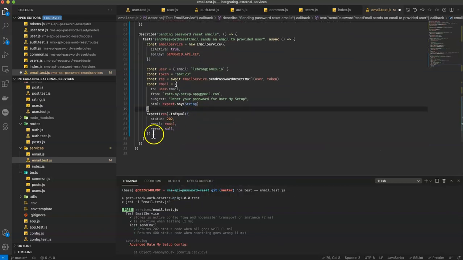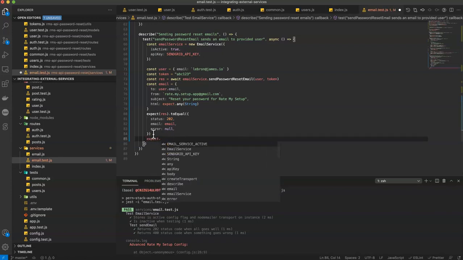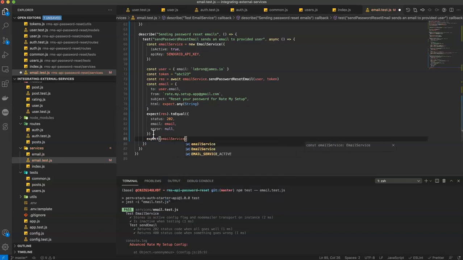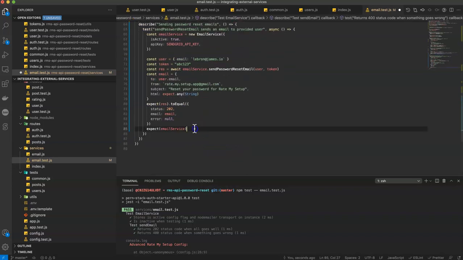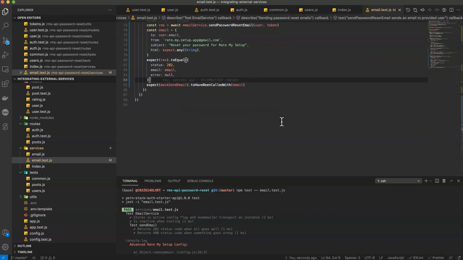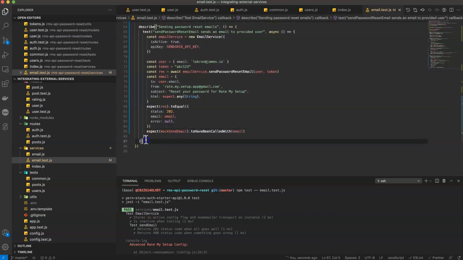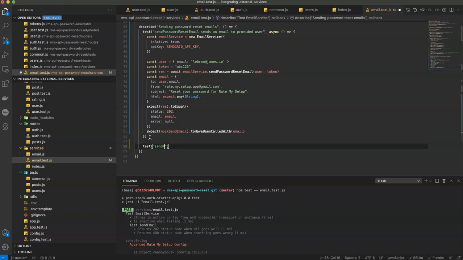Ta-da! Okay, now, once we do that, we should also expect that the email service, or let's say mock, let's do the same thing here, mock send email to have been called with the correct email. Just like that. So we'll save that. Looks good. Let's do one more test here. And we'll say test send password reset confirmation email sends a confirmation email to provided user.